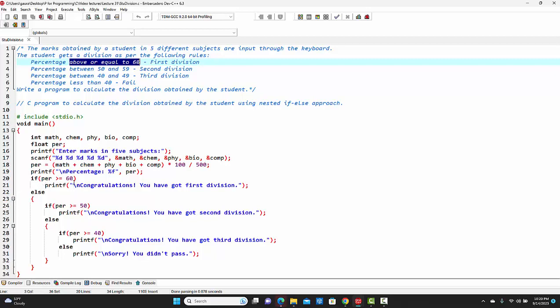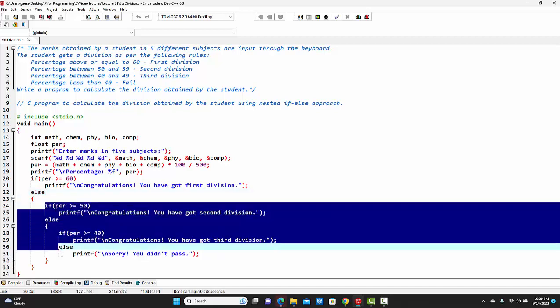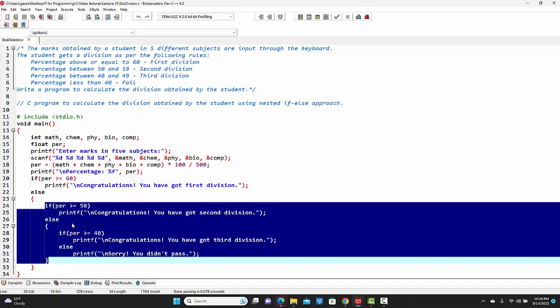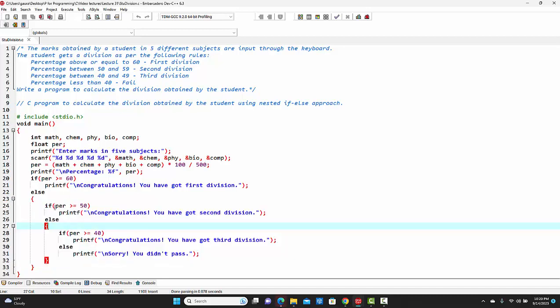If this condition is false, it will come down to else. And inside else, we can see the nested if-else approach. Inside this else, I have added the second condition by making use of an if statement. The second condition is if the percentage is between 50 and 59. So our condition is if percentage is greater than or equal to 50, the message congratulations, you have got second division will be printed for the user.